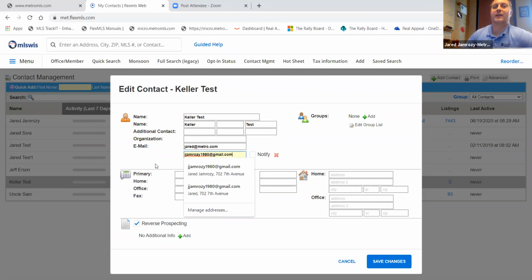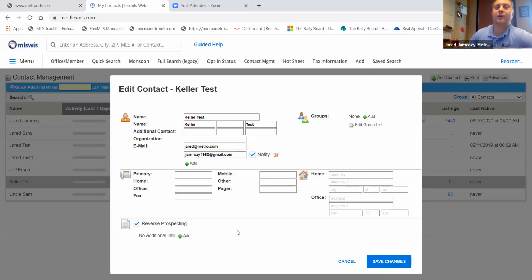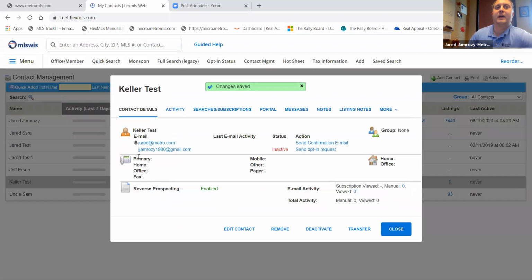If I wanted to make sure that this email address gets those notifications as well, I want to make sure I'm putting a little checkbox into this notify box. And then I'm going to click on Save Changes. So you can see I've got this little bell icon in front of both of these email addresses. I'm going to go ahead and just take off that notify. Click on save again. Now you can see I only have the one bell icon.